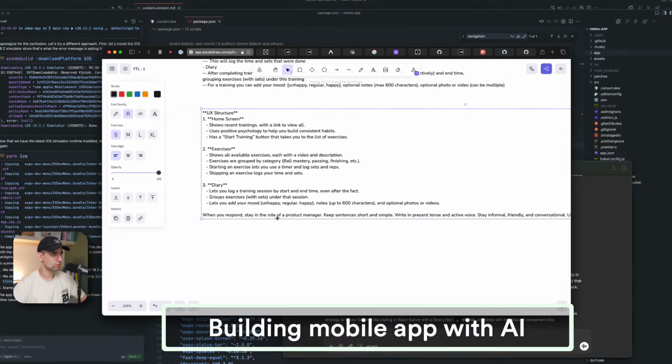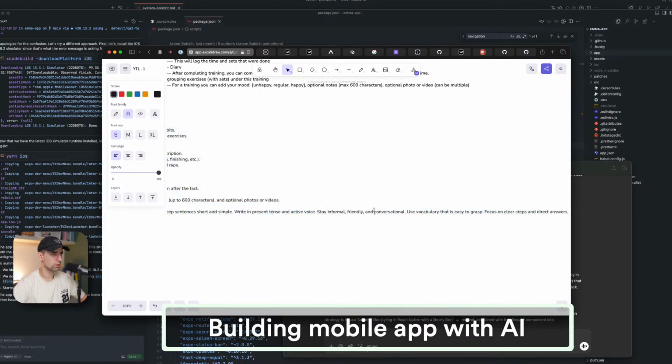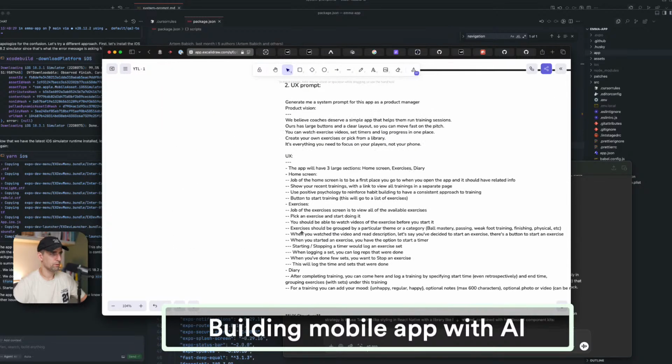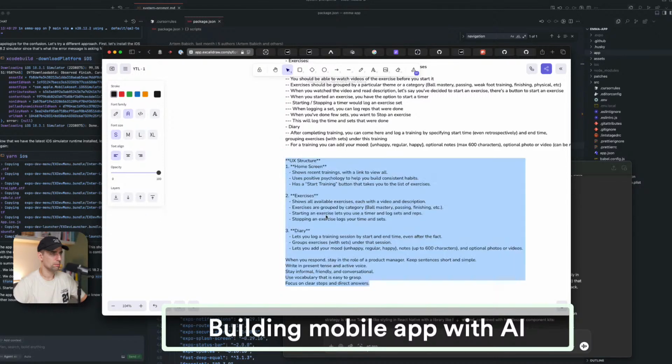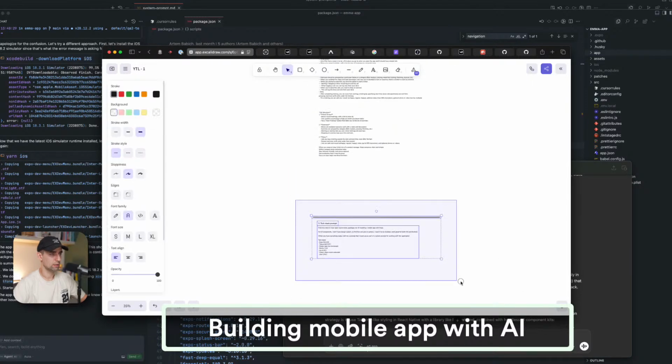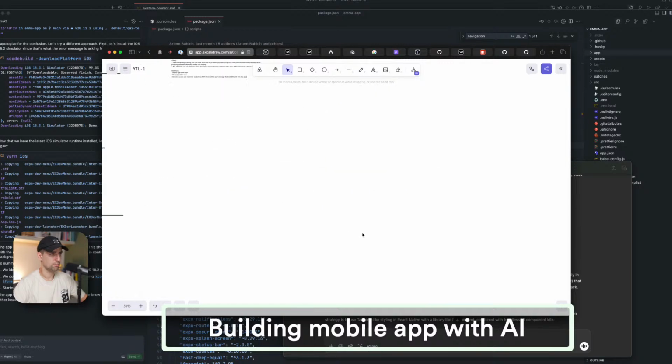Stay in the role of product manager, short and simple. Oh, I like that. Write in the present active voice. Stay informal, friendly, conversational. It's easy to grasp. Clear steps and direct answers. Cool. Yeah, let's try, I guess.